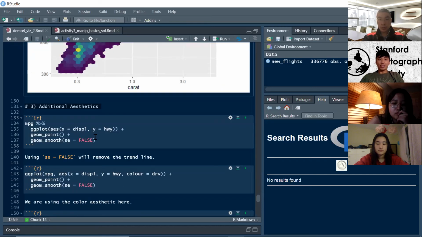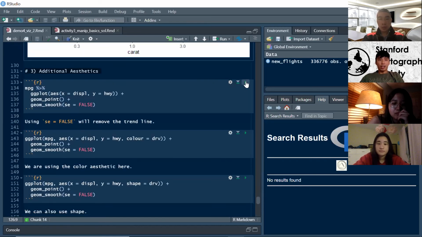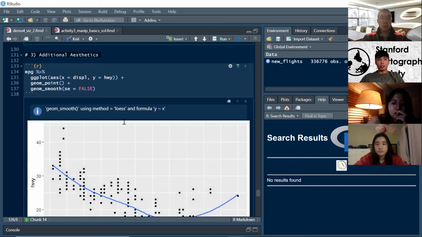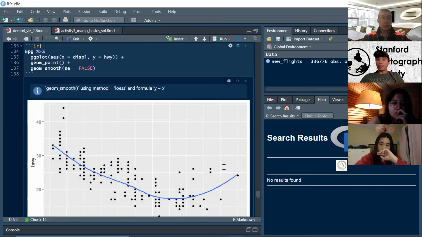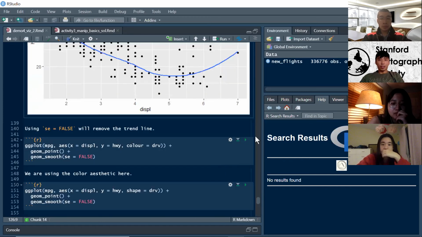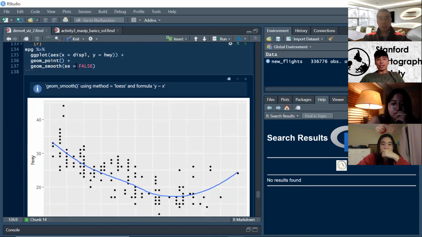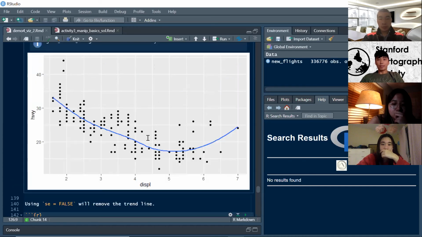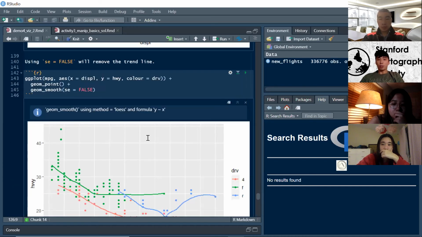All right, some final additional specs I'll just run through. Yep, geom_smooth. Same thing we talked about with that little line. The little argument se = FALSE removes the trend line, which is that gray thing. You can do that. You don't have to, up to you.